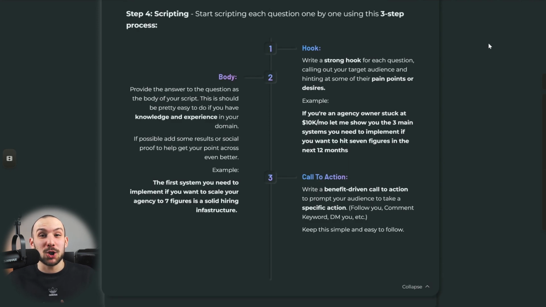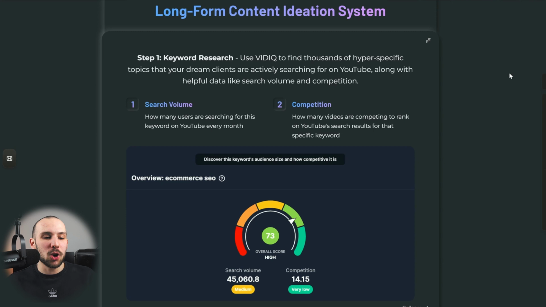So that's pretty much it with short form content ideas. Now let's move to long form content ideas. The first thing you're going to want to do is keyword research. Use vidIQ to find thousands of hyper-specific topics that your dream clients are actively searching for on YouTube, along with helpful data like search volume and competition, as I said earlier. So search volume is how many users are searching for this keyword on YouTube every month, and competition is how many videos are competing to rank on YouTube search results for that specific keyword.